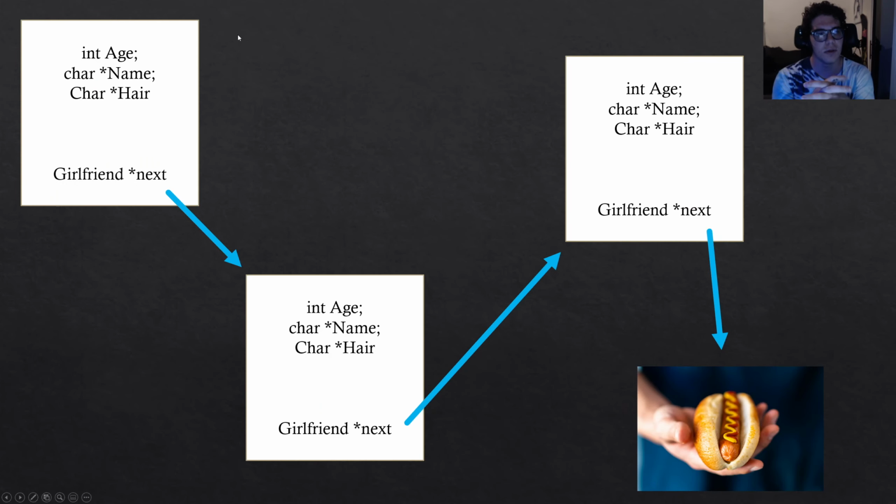Okay, cool. So what is a linked list? A linked list is pretty much just individual nodes that are created, and then they're all kept together by pointers. We had our girlfriend struct from before. If we wanted to make it in the form of a linked list, it would hold all the information about the girls, their age, their name, and their hair. But then it would have one more variable at the bottom that's a pointer to the next node in our list, or the next girlfriend in our list.